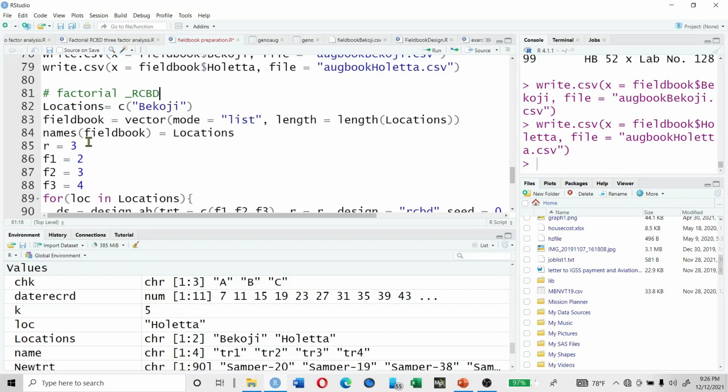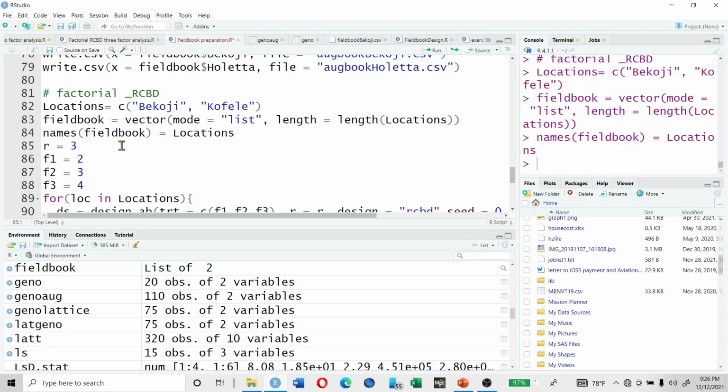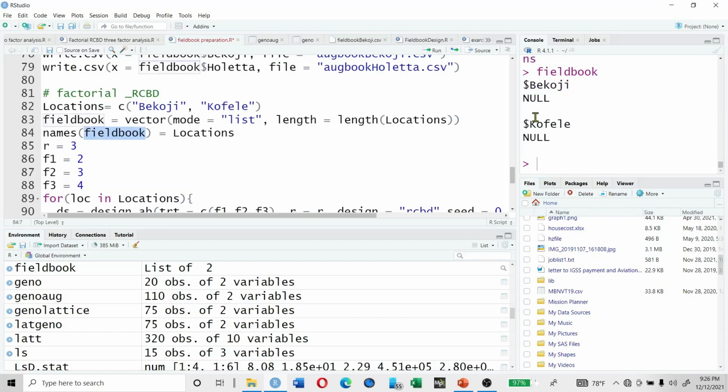So the same thing, this first component will be the same. First, we should list the number of locations we are interested in planting our experiment. Then here we'll list, for example, Bokwaji, and also maybe Kofali. Then the second one is the same as what has been done above. We will define the list with the name of the locations. So here we'll have the list empty, but with the names Bokwaji and Kofali.